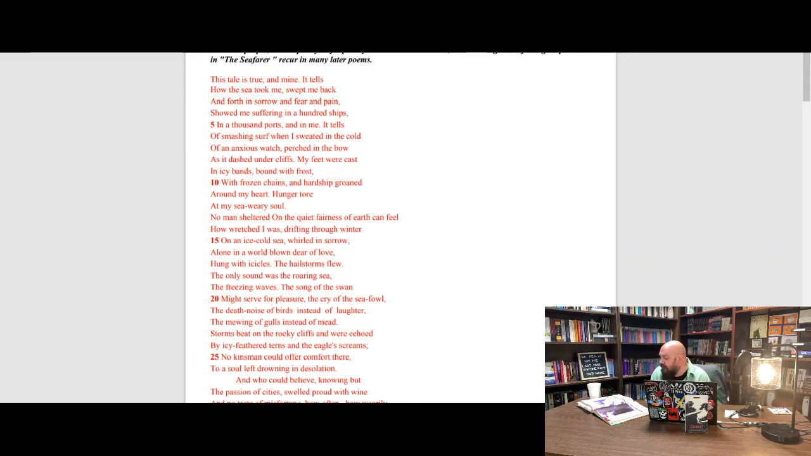It says it tells of smashing surf when I sweated in the cold of an anxious watch, perched in a bow as it dashed under cliffs, my feet were cast in icy bands, bound with frost, with frozen chains, and hardship groaned about my heart. Hunger tore at my sea-weary soul. Ooh, all right, we had it right. This is definitely gloom and doom, right?